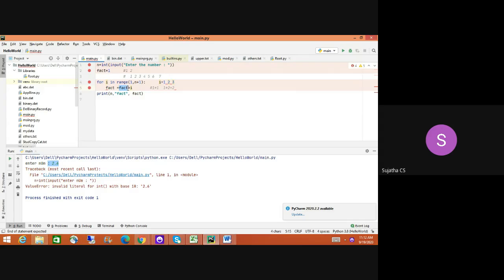Factorial equal to fact into I. What is the current fact value? We know the current value equals 2. 2 into I. What is the current I? Current I is 3. So 2 into 3, you will get 6. Again the interpreter moves here and assigns 6. The factorial value will be assigned 6. Then it will come to the fourth line and change I to 4. The current I equals 4. Again it moves on to the fifth line.